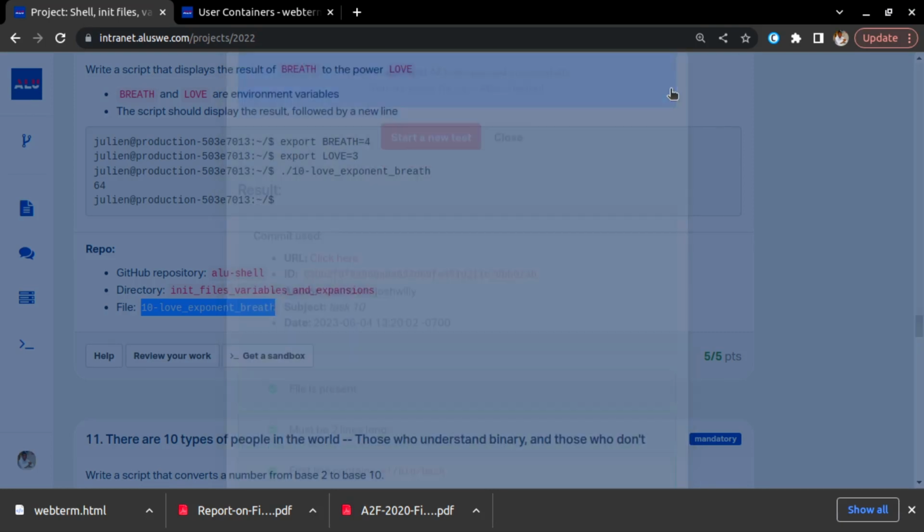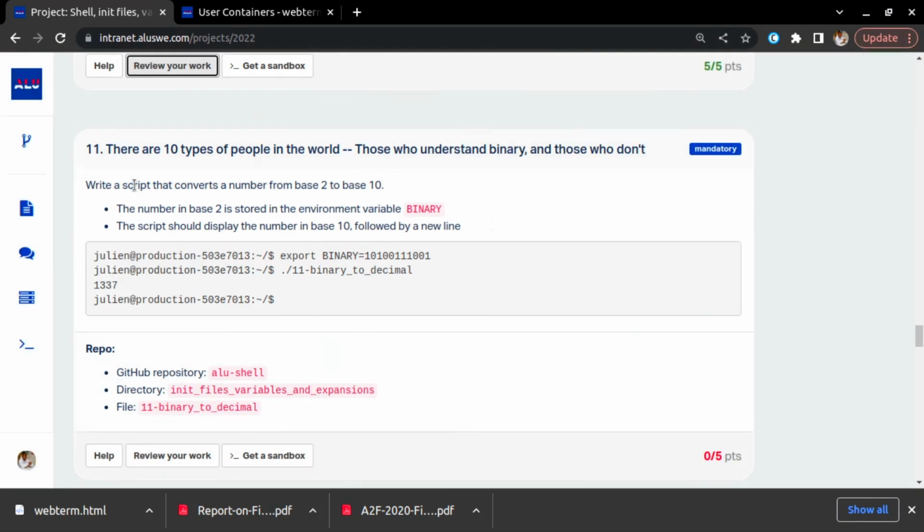Congratulations, all tests passed. Write a script that converts a number from base 2 to base 10. The number in base 2 is stored in a variable binary. The script should display the number in base 10 followed by a new line. All right.